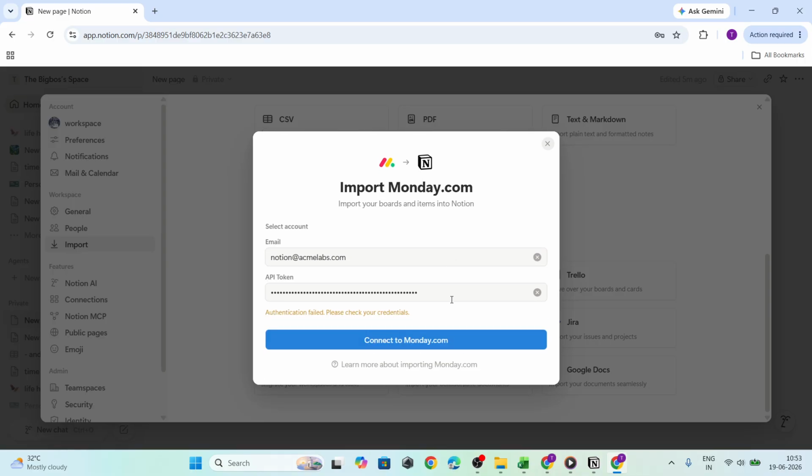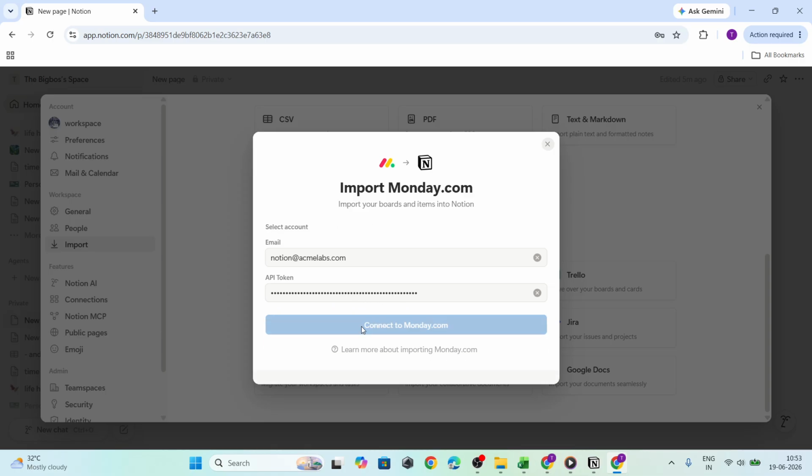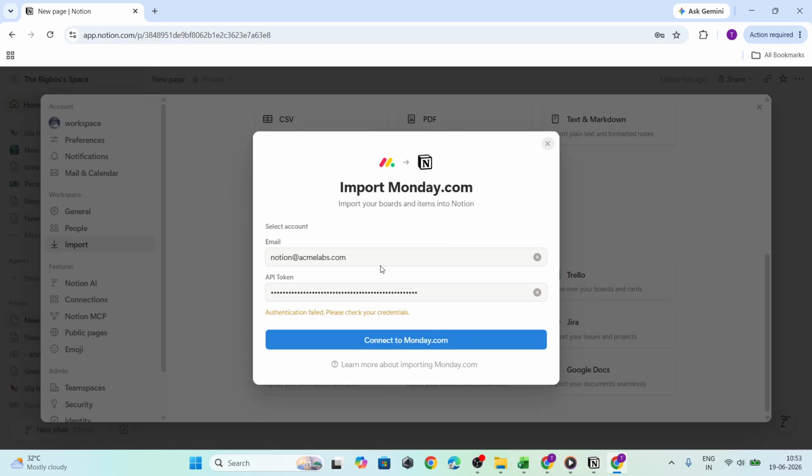From there, Notion will begin processing the import based on the options you chose, depending on the amount of data. This may take a little time, so it's a good idea to wait for the import to finish before making major changes. And that's it. You've now started the process of integrating Notion with Monday.com in a simple and organized way.